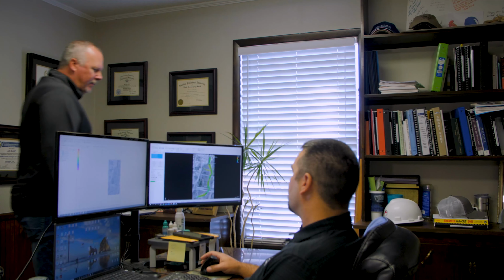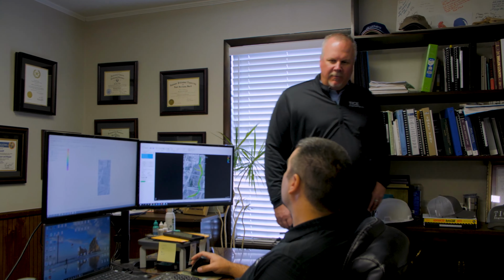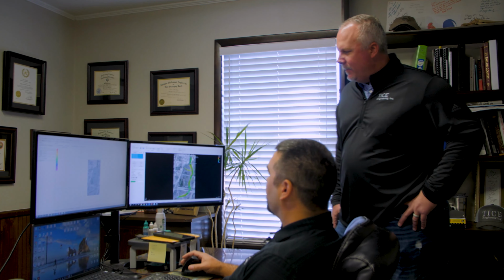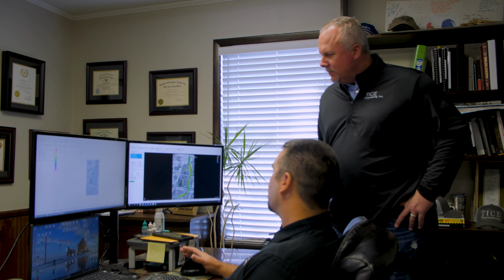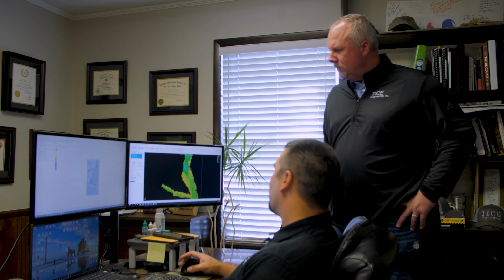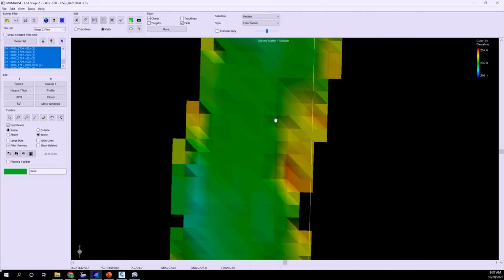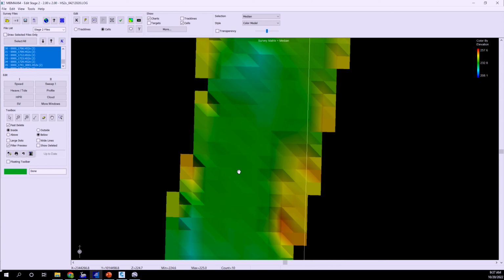So Colt, how are we coming on the hydrographic data from the river project from yesterday? Looks really good. All the data's in here. It's been processed in HyPack. You can see here the bridge where we were at yesterday. There's a lot of definition in it.